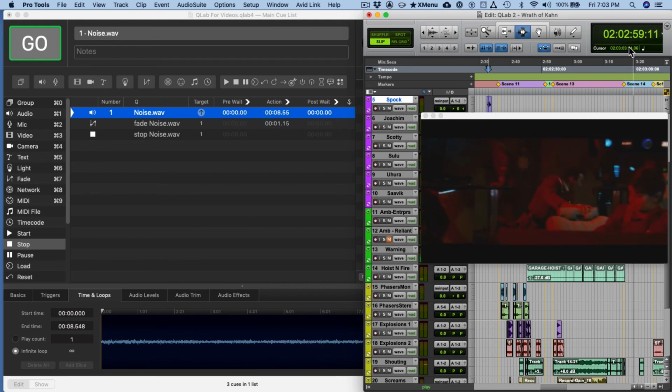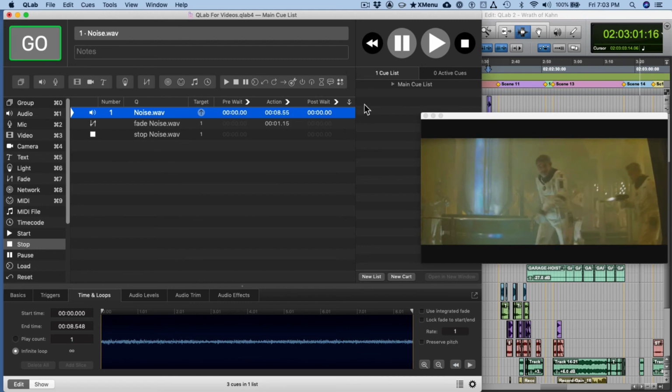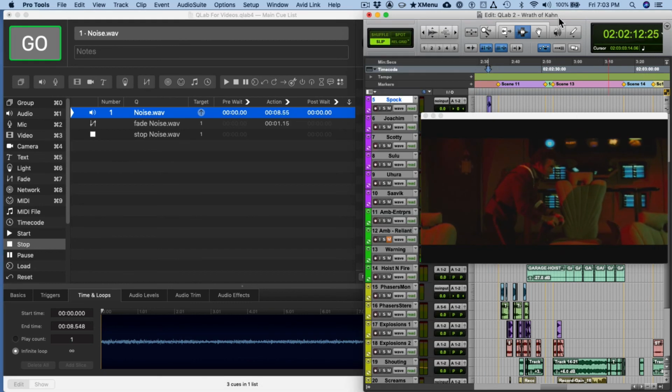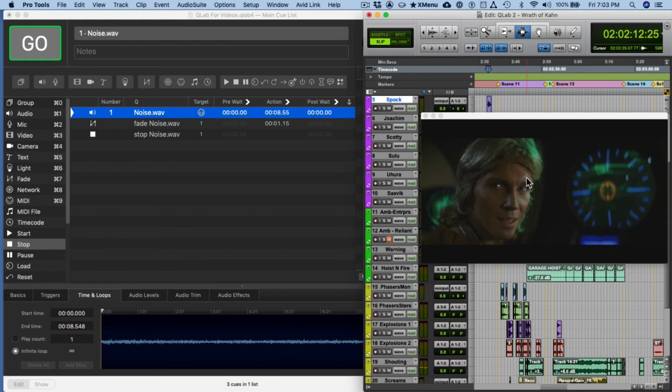That works perfect. And of course, it has stopped as well. So here's the good news. This worked exactly as planned. And this video is a good demonstration of how to use fade cues to fade out of something and then stop something. Cool? Excellent.